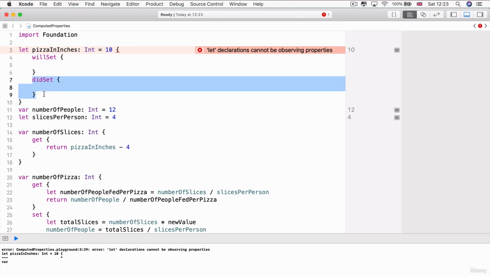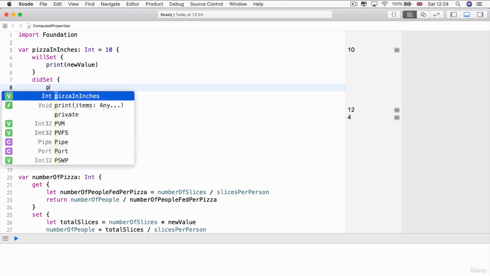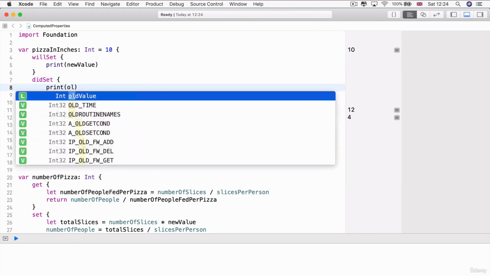So let's try it out. First things first, you'll notice that we're getting a warning from Xcode because our pizza in inches used to be a constant, and both computed properties and observed properties have to be variables. So we have to change that to a var. So now inside willSet and didSet, there are two variables that we get access to, and they're slightly different. So inside willSet, we have something called newValue. But inside didSet, we have something called oldValue.